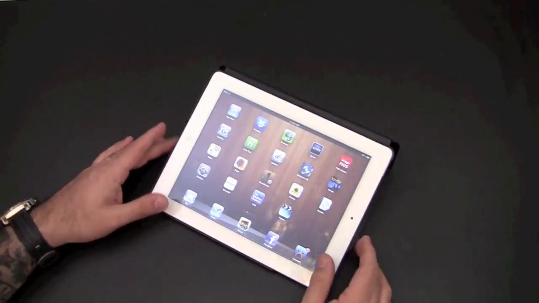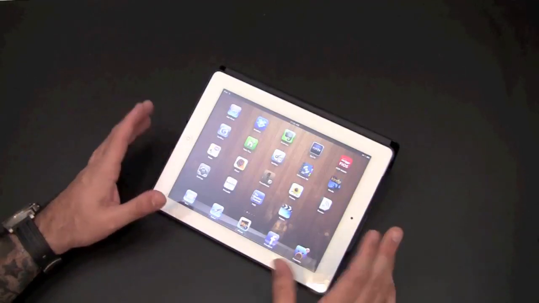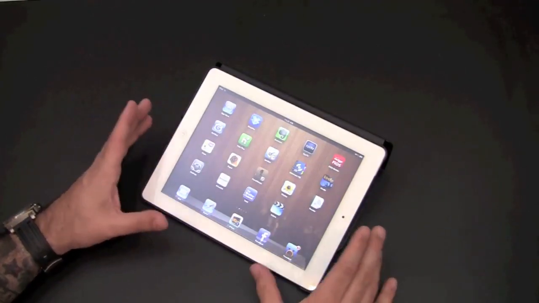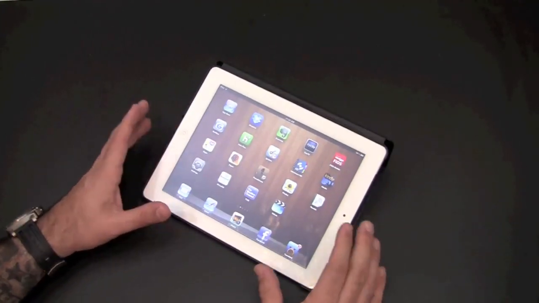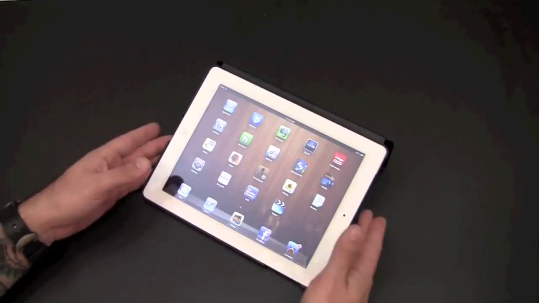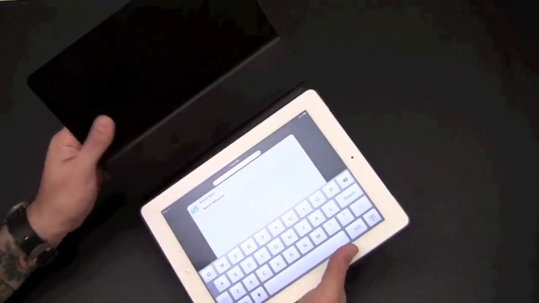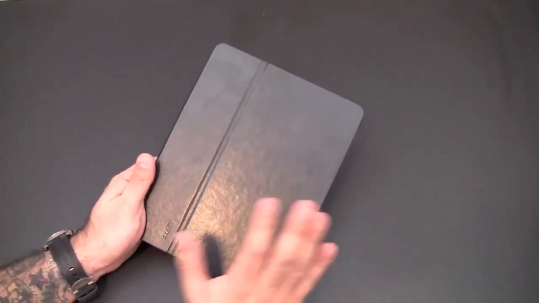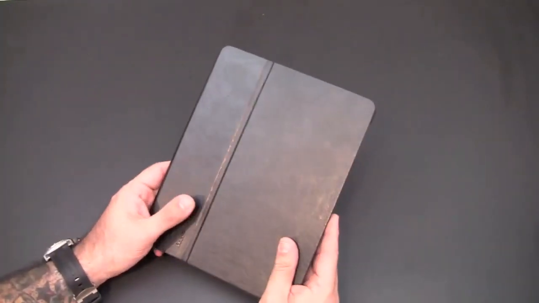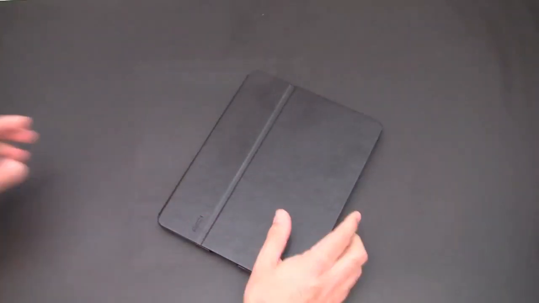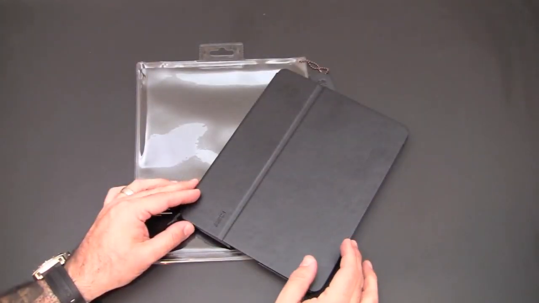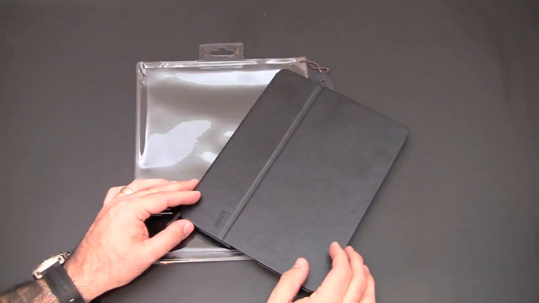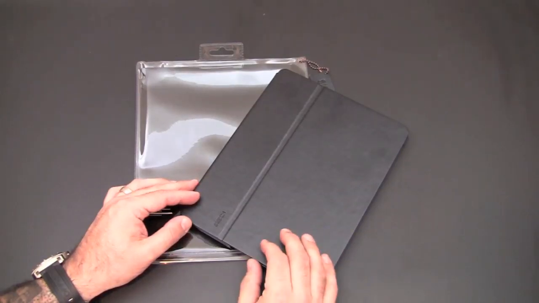A couple of the other cases of this type that I've tried, once you get it locked into either of these two stand positions, they seem to want to flap around and flop over because the front cover isn't all that rigid. That is not the case with this one. It's nice and stiff and really does stay in place when you have it in either of the two stand orientations.